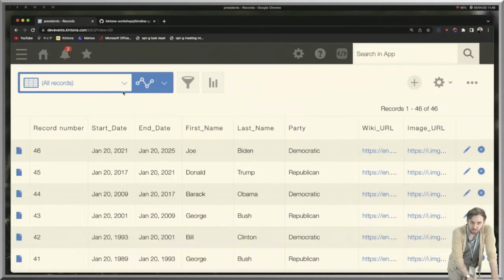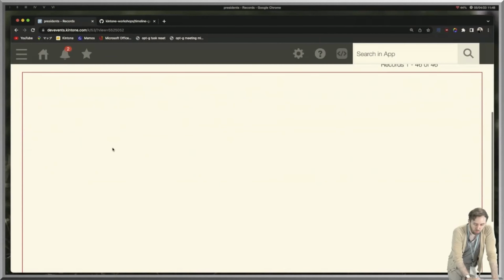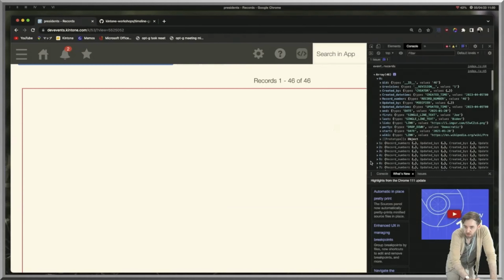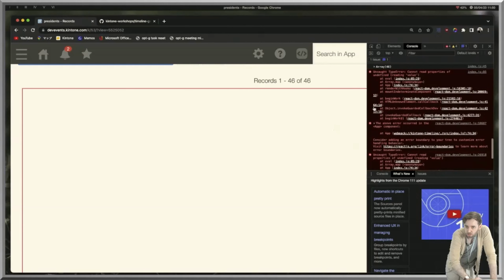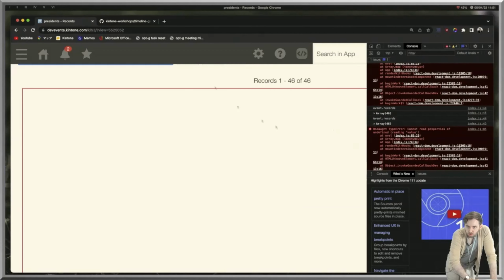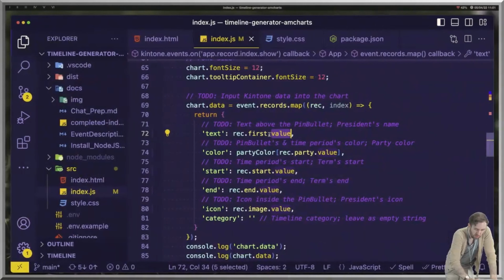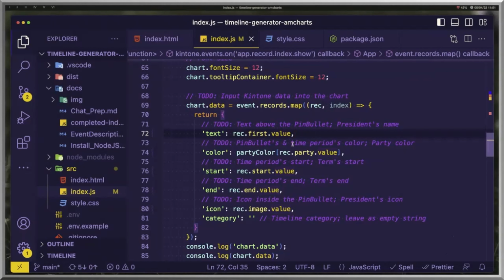Once I check out mine, then I'll troubleshoot with you guys. Go to the timeline view. Oh, I don't see anything. So we have our data right there, and in our event.records as well, it's being logged out right there. So that's totally normal. Looking at our code right here, we have our rec.first.value, our party color, rec.start.value.